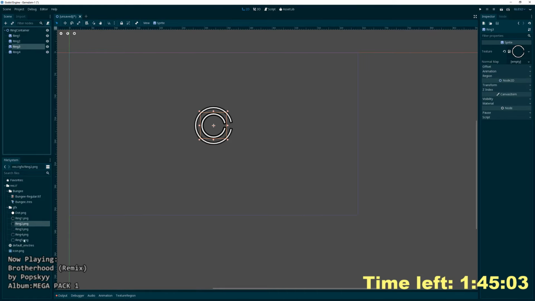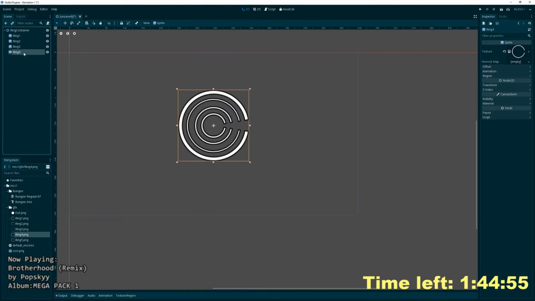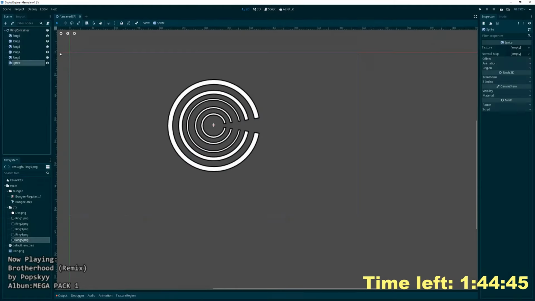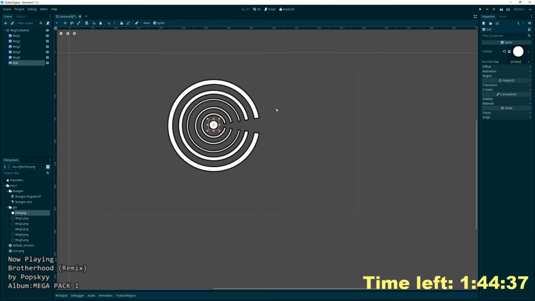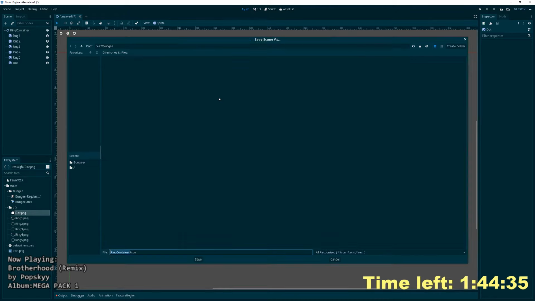2. Four. Even names them for us nice and proper. And there's 5. And we can add the dot. Don't know if it's really necessary, but we'll just go ahead and add the dot to have something. Alright, let's save this.